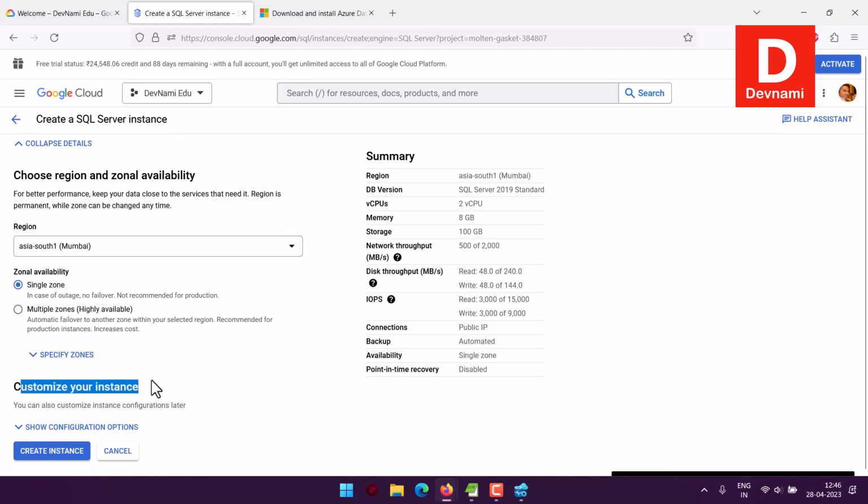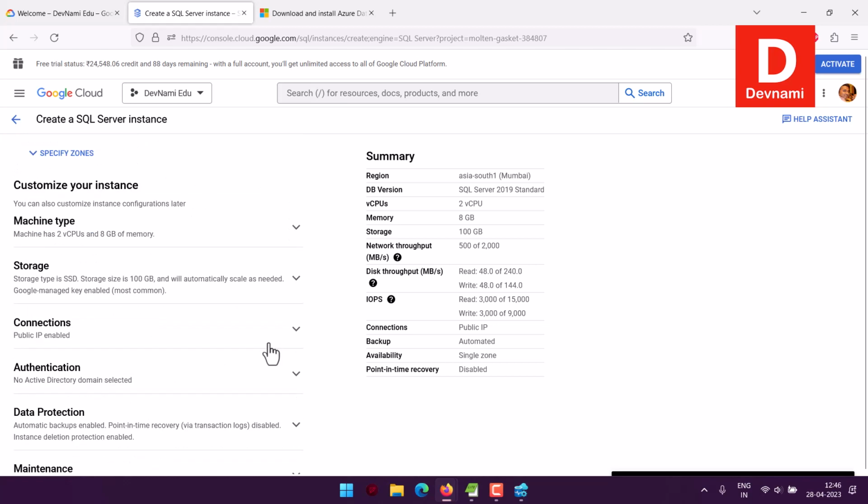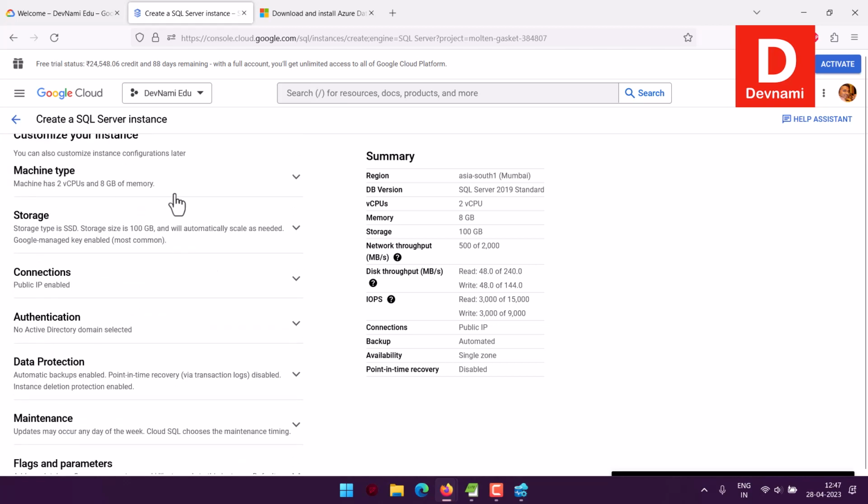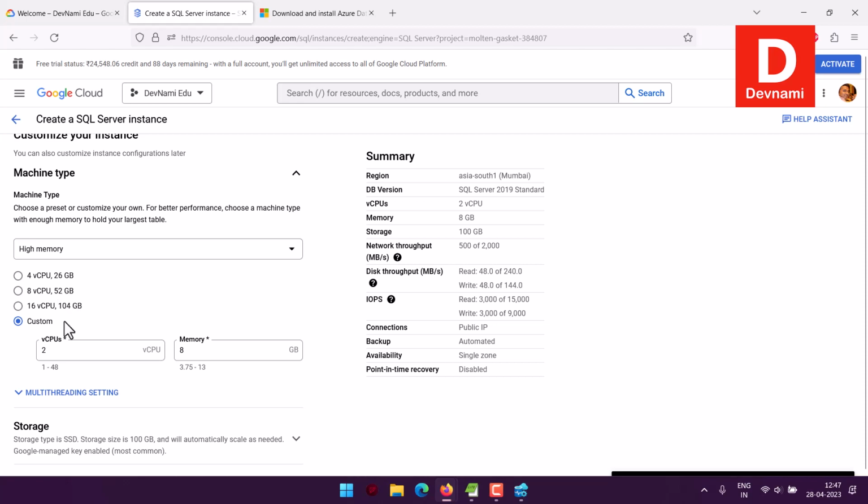Now let's customize this entire instance by expanding that. Here we will start from machine, where I can choose the CPU. You can choose a variety of combinations from here or from the drop down list, such as high memory, standard, lightweight, etc.